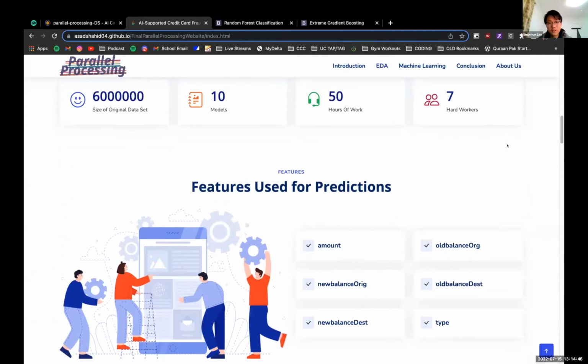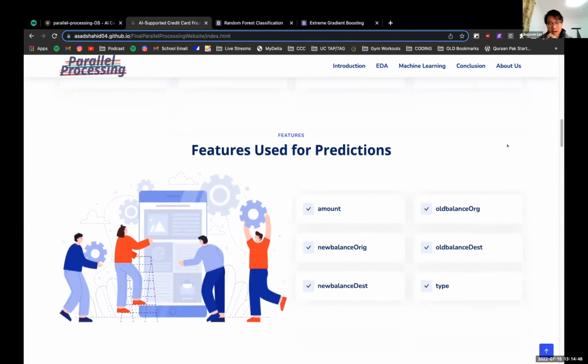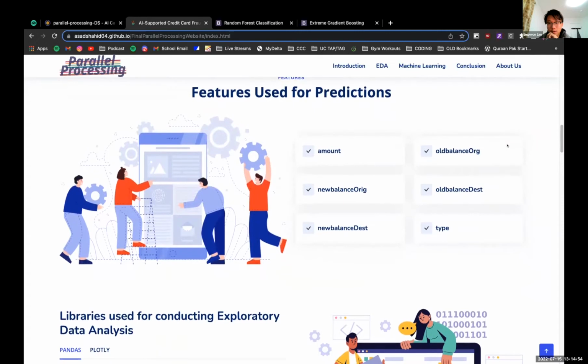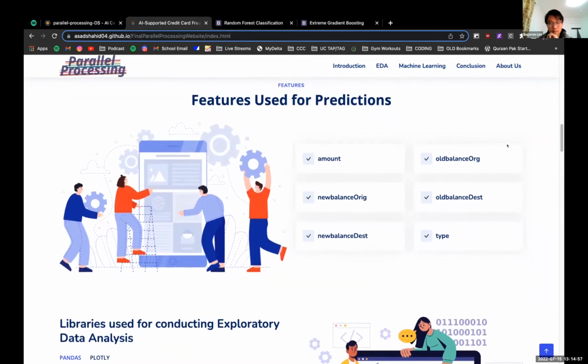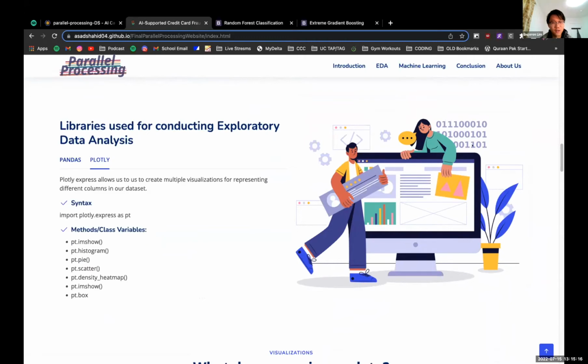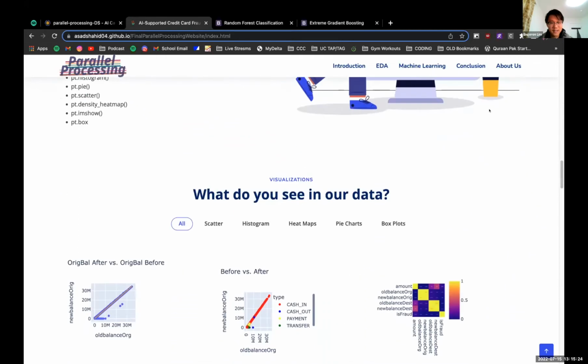All right. For the features that we use for the predictions, we use six: the amount of the transaction, the old balance origin, the new balance origin, the old balance destination, the new balance destination, and the type of transaction. And further, for our EDA, we use libraries such as pandas. We use pandas to read our data set into a data frame so we can manipulate it and hold the features that we want for model learning. And next we have Plotly, which we use for multiple visualizations to represent different columns in our data set to understand what we're actually working with. And I'll pass it back to Ray.